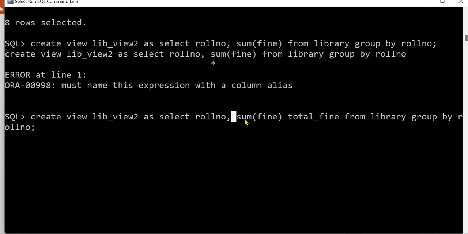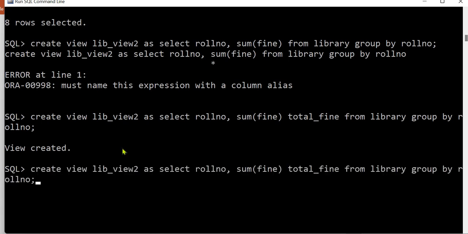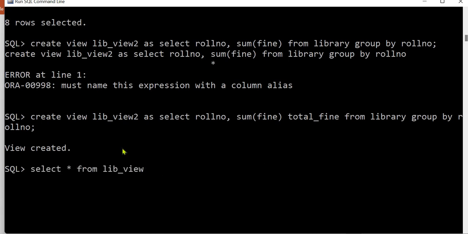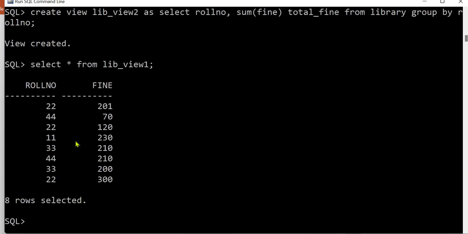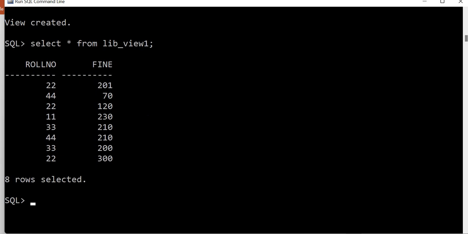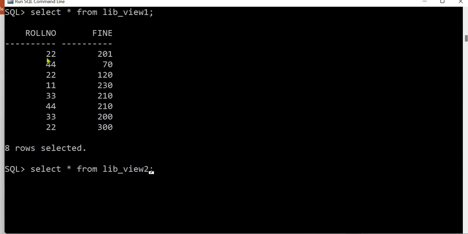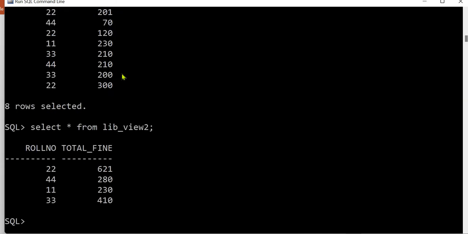So this aggregated record entry will be stored with the column name total_fine corresponding to a roll number extracted from the library group by roll number. Okay, this time the view is created with aggregated information. So let's list the view. So view 1 was this, where we were having roll number and the individual fine, means fine per book is displayed here. Now let's extract the aggregated information, where we will be having the total fine corresponding to a roll number, and this is going to be like this.